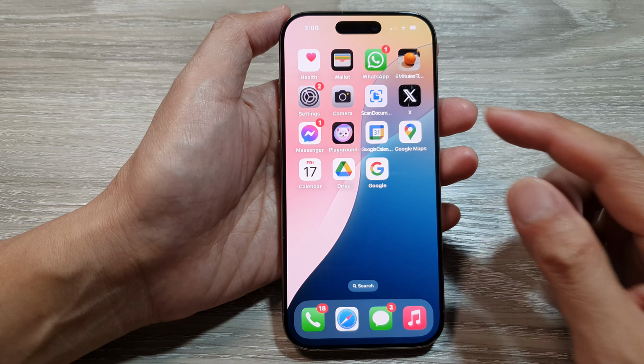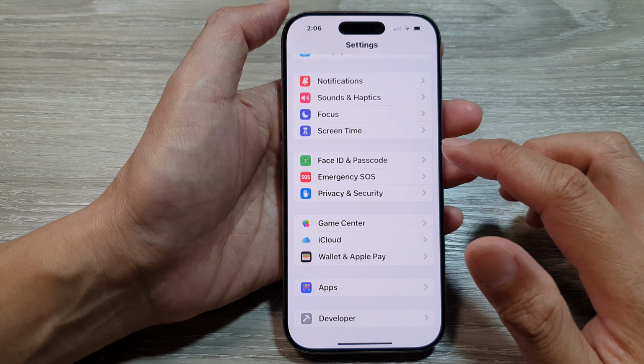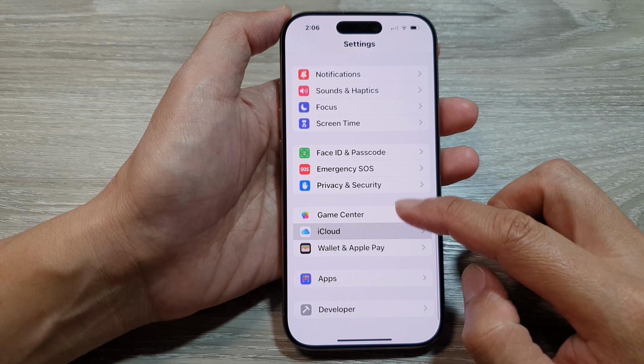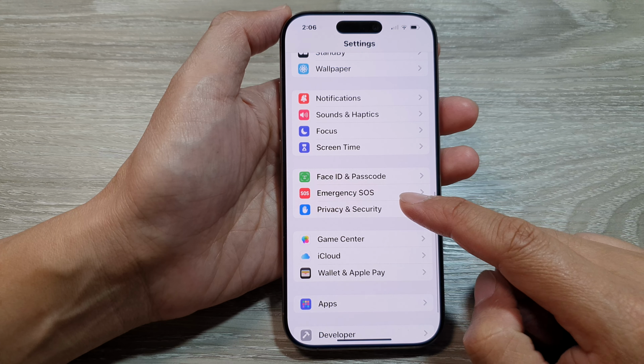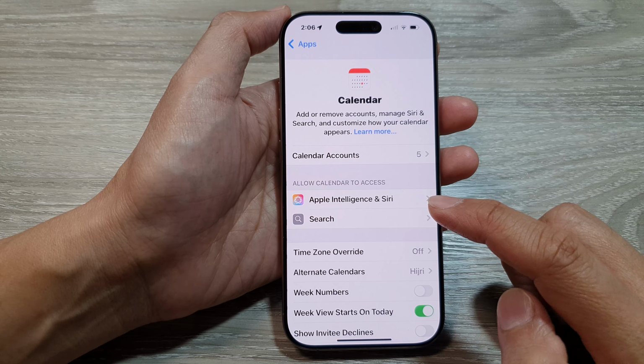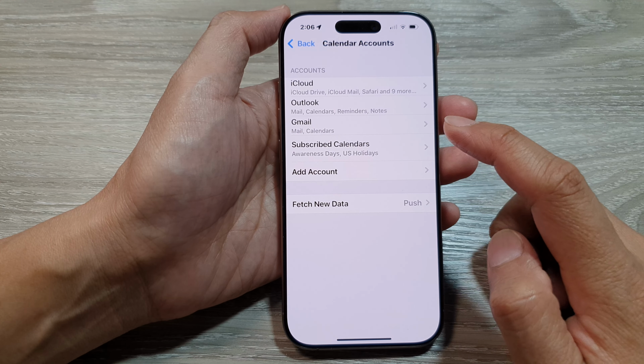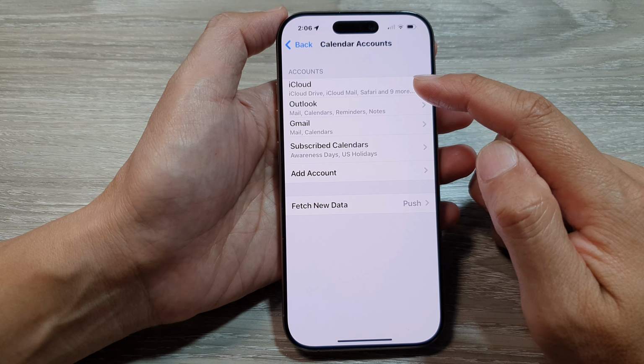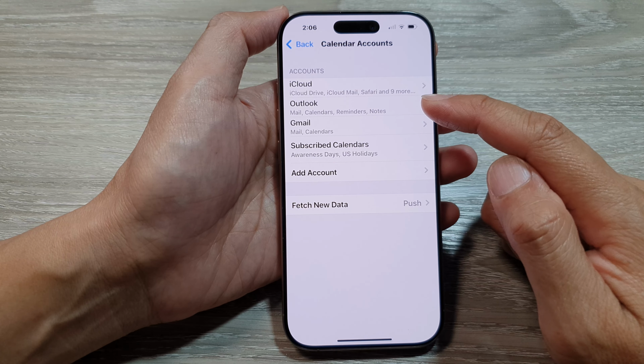Another thing that you can do is go into settings, and in settings you want to go down and tap on apps, then tap on calendar, then tap on calendar accounts. Next in here, check to make sure that you don't have any duplicate accounts.